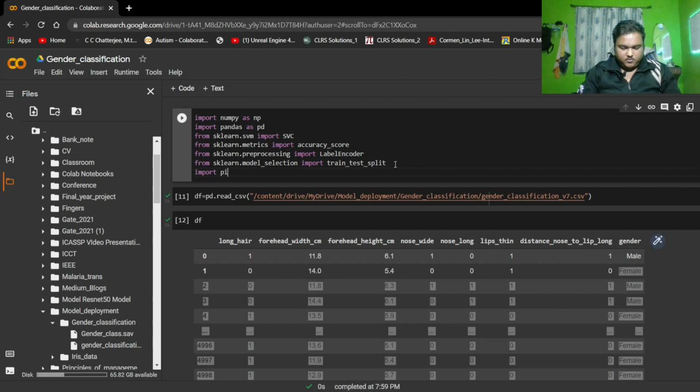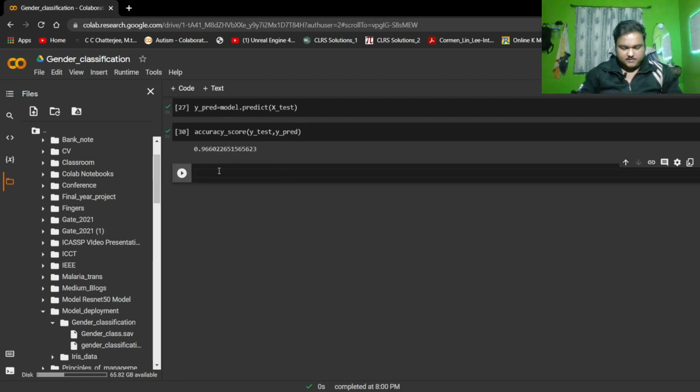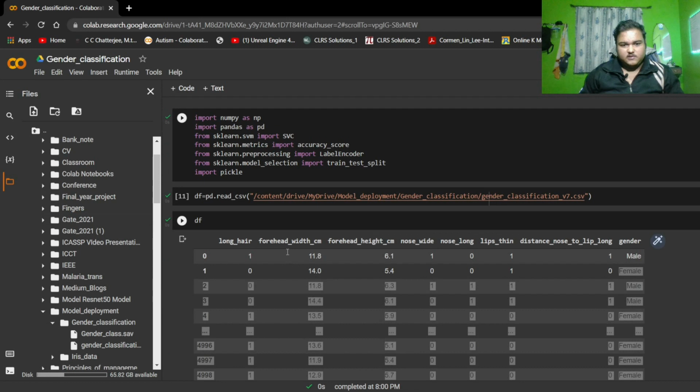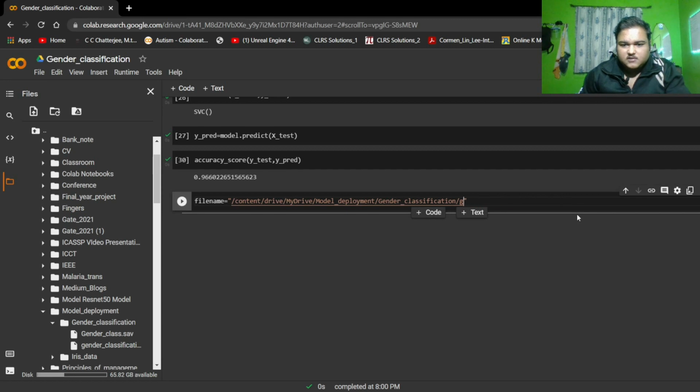So we will do import pickle and execute it. And now let us create a file name, right, where we want to save the corresponding model. First of all, we can save the model in this path in the drive as well. So we'll copy the path of the dataset CSV, remove the name of the dataset CSV file, and name it gender classification tutorial dot.